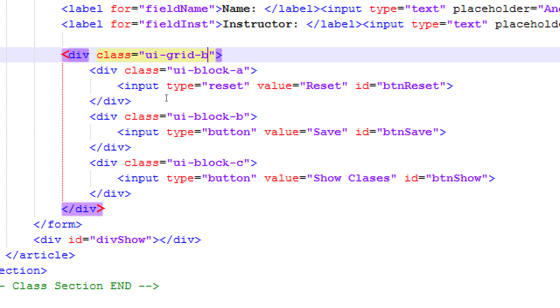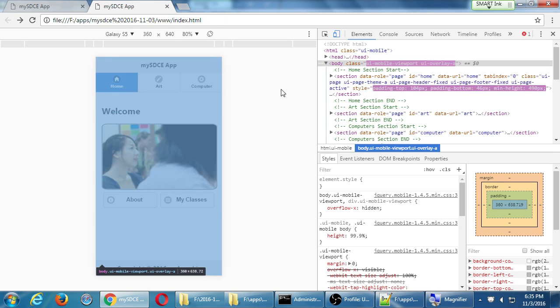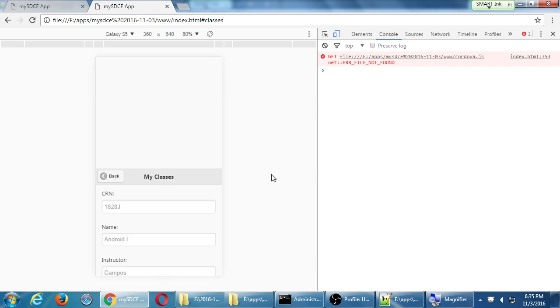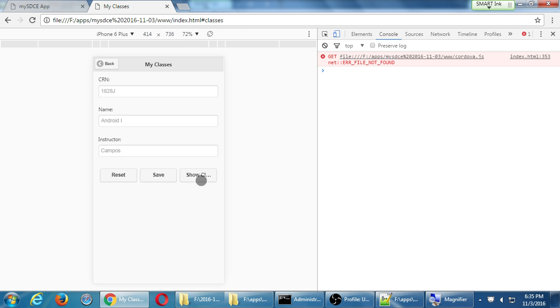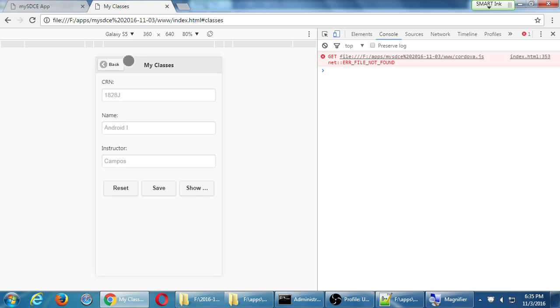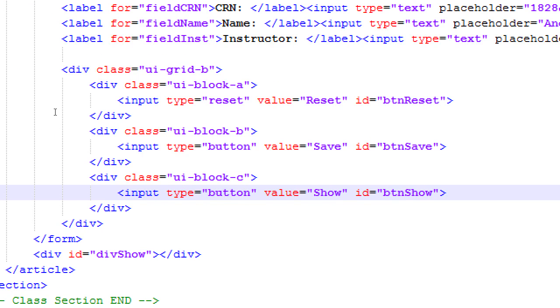So I'll take a look at what this looks like. Doing a quick look in my browser. It's not functional yet. Let's see here. Refresh that. My classes. There we go. So of course, depending on the orientation, depending on the size of the device, show is getting cut off. Maybe I'll just call it show instead of show classes. Reset, save, show. I could put icons there as well. I'll let you decide how you want to style that, but I'm going to call it reset, save, and show. We had show classes, but just call it show. We've got the div down there, which will display our results.